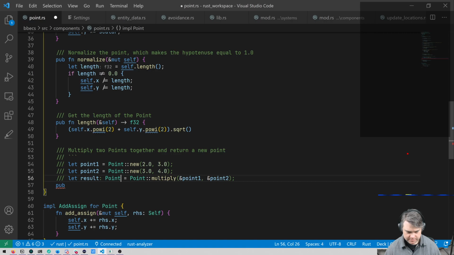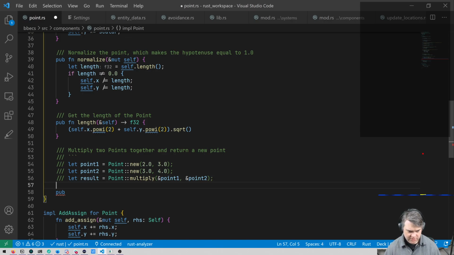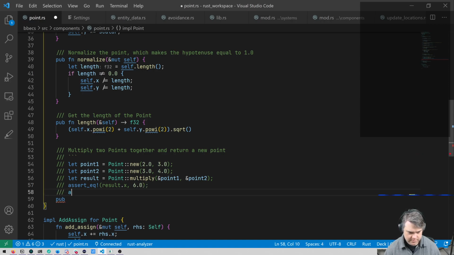I guess it's going to be a Point. I don't know if I need to say that. And then we're going to assert. There's going to be several assert equals here. So assert equal that result.x, I guess we could just do this, result.x is going to be equal to 2 times 3, which is 6. Result.y is equal to 12.